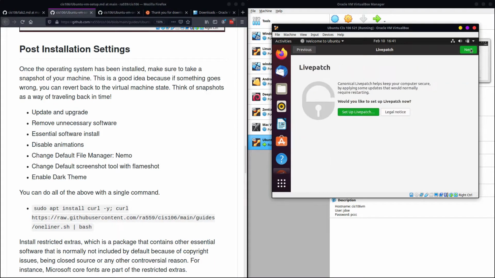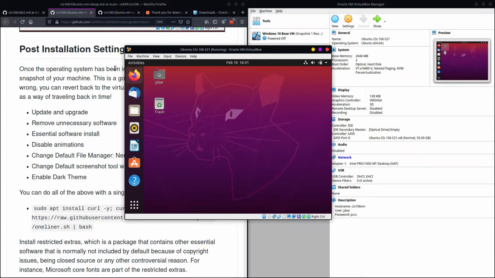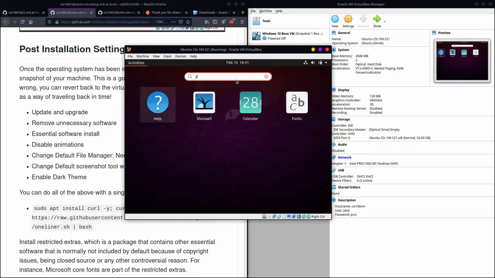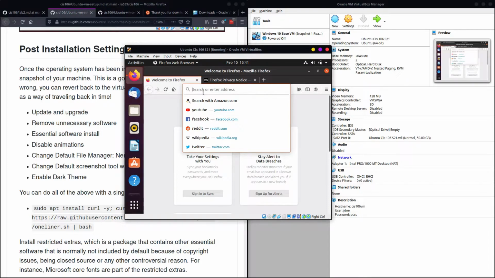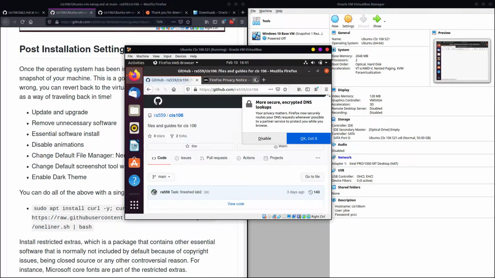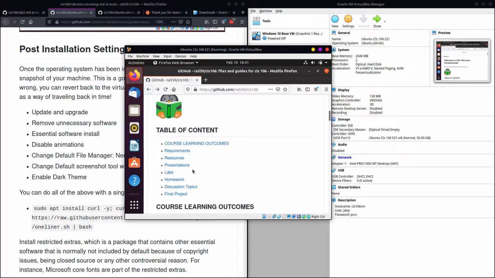This is the welcome screen of Ubuntu, and I'm just gonna click on next, and done. I'm going to open a web browser, and I'm also going to open a terminal window in my virtual machine. Okay, let me minimize the terminal. I am going to go to github.com/ra559/cis106 and press enter. Over here in this website, we are gonna go to, no, I don't want to sign in, come on.